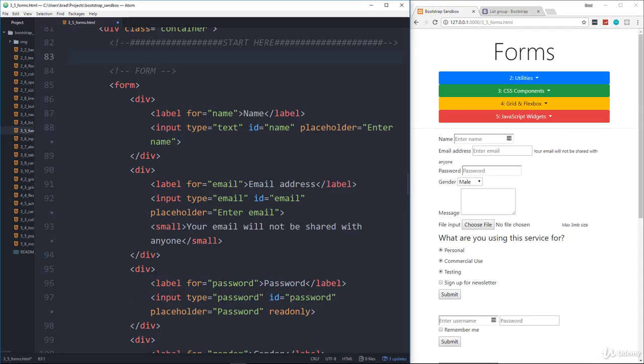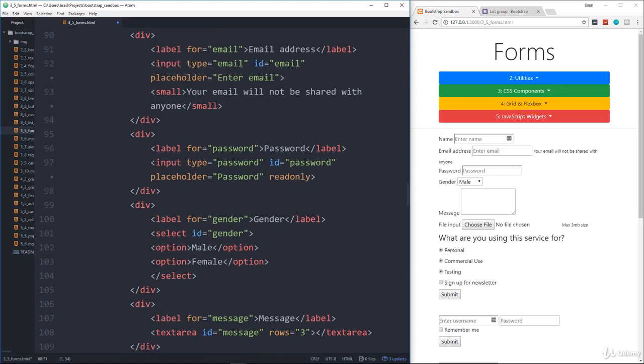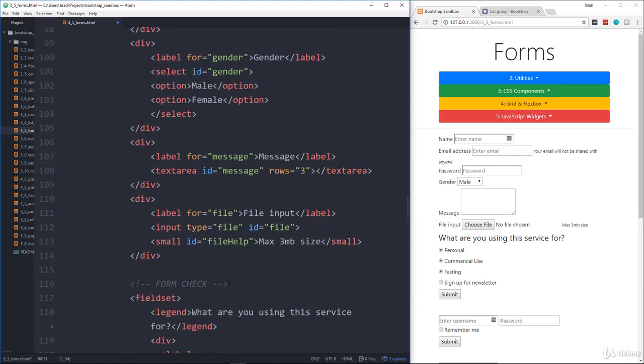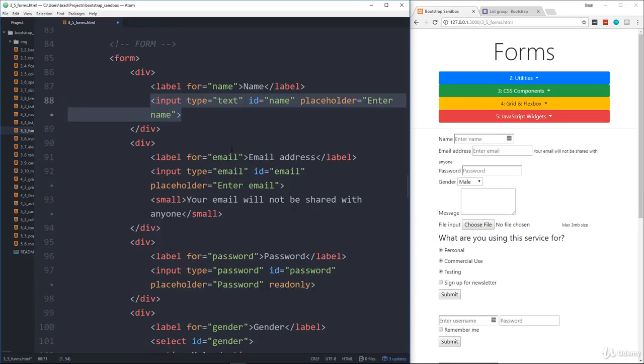going to add to our form divs here. So each div has a label and an input. Okay, so we have text input for name, for email, password, then we have some option select lists, some radio buttons down here. So let's start with this first div, and we're going to give it a class of form group. Okay, form group is what you want to wrap your labels and inputs with.